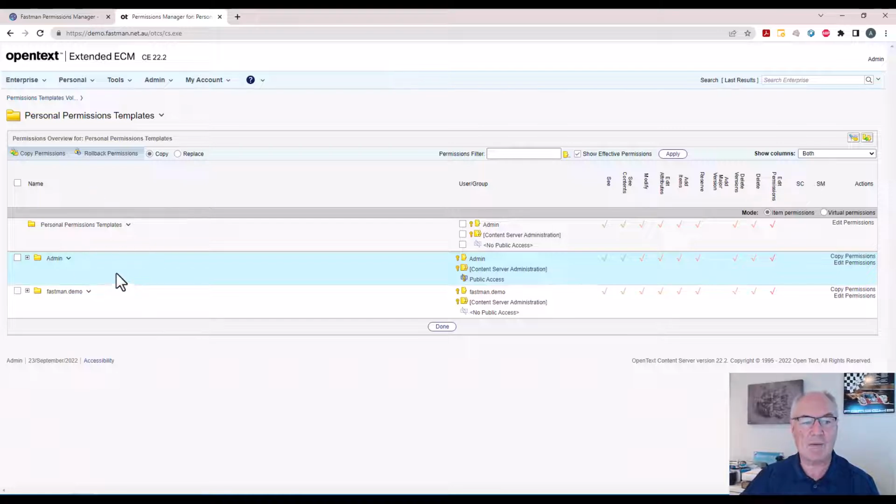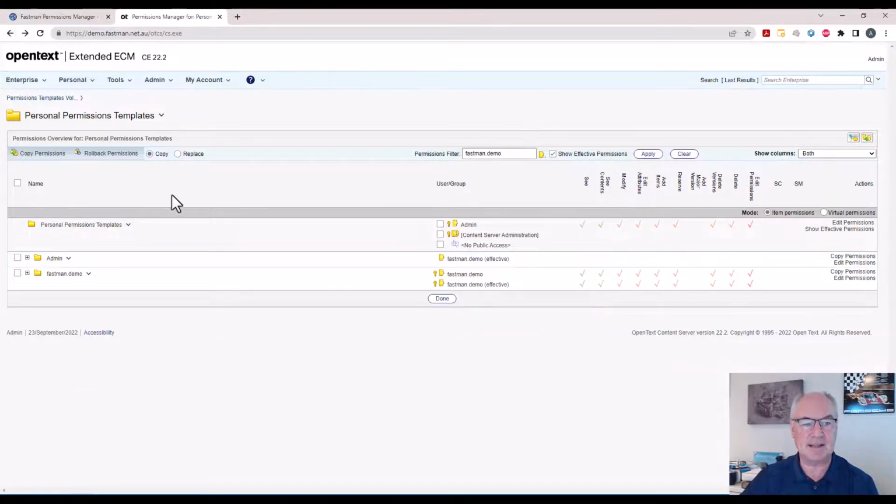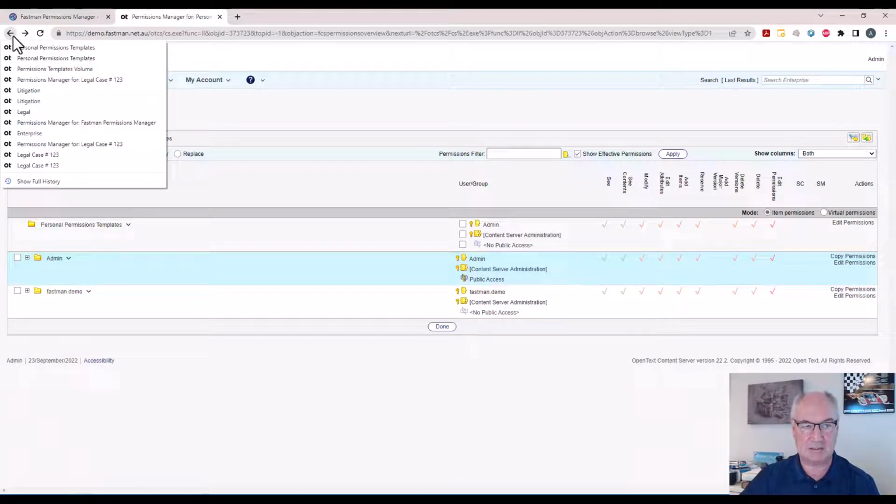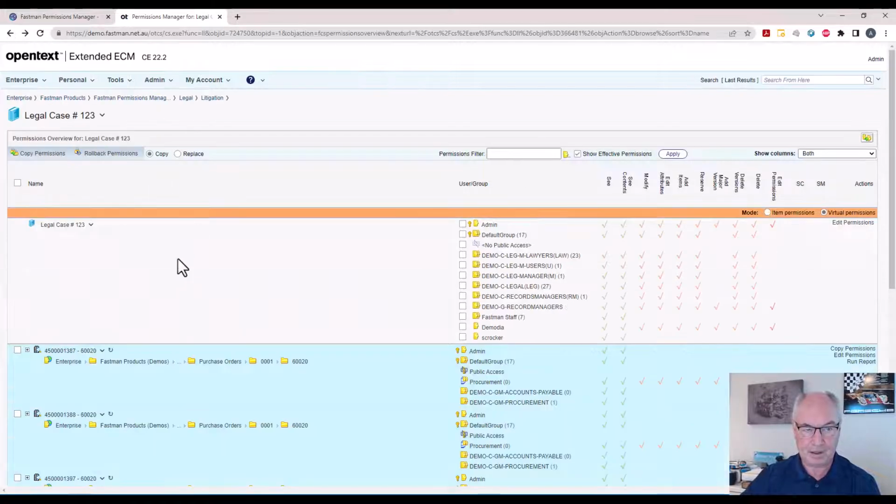So this is why we have our personal workspaces. That's where the permissions template volume can be accessed from. So Renita used that when she went into the collection, and she created or modified the permissions that she was going to apply. And I'll just repeat what she did there.